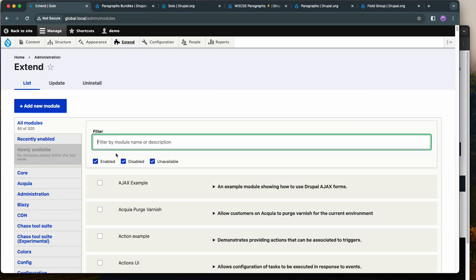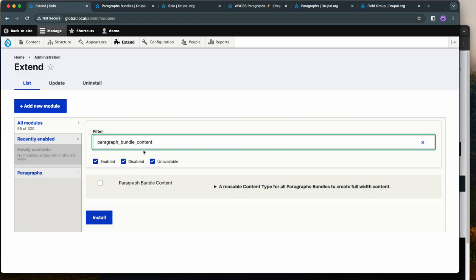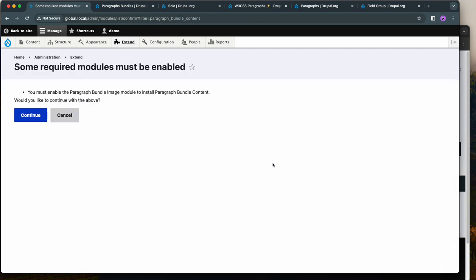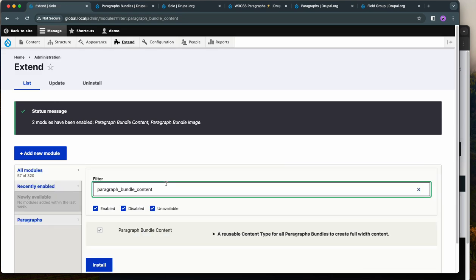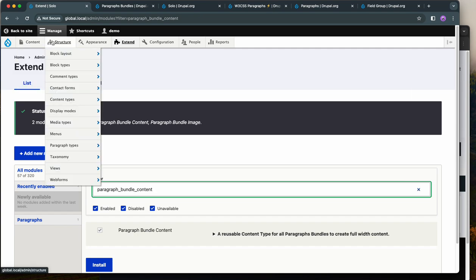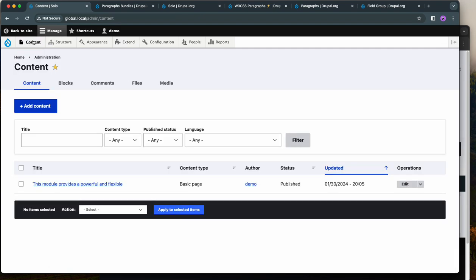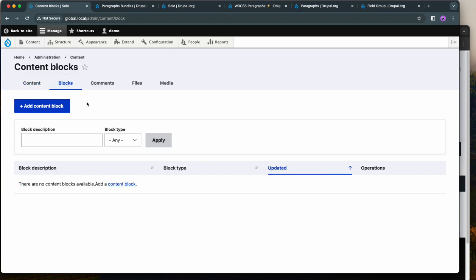I'm just going here, and this one requires another one. I enable them, and then I'm going to add the first example. I added a paragraph inside a page. The second example, I'm adding a paragraph inside a block. So structure, content, and then blocks, and then you add content inside a block.